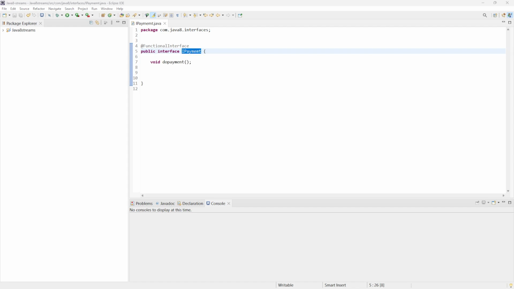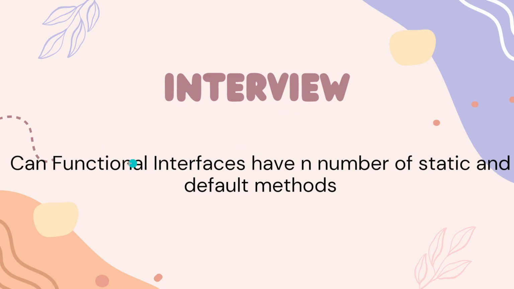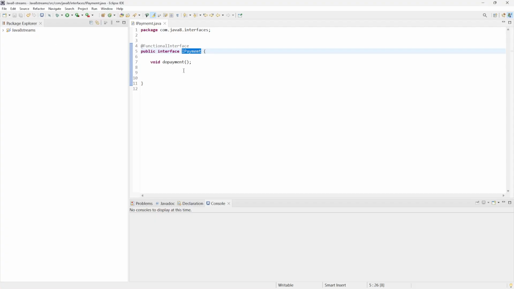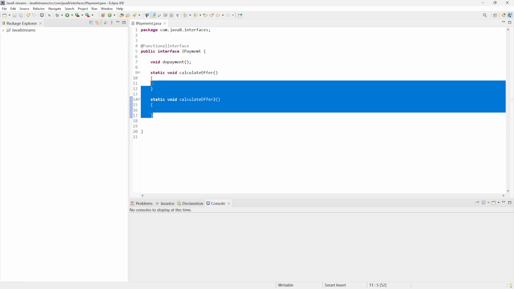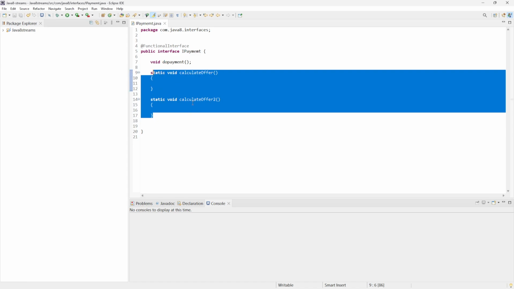Okay, this is fine. Let me ask you one more question. Can a functional interface have n number of static and default methods? What I mean is, if I go here, let me add one static method. Let's say static, something like calculateOffer. I'm just adding this. Yes, I'll add one more static method, let's say calculateOffer2. Yes, you can have a number of static methods inside the functional interface. Right now I have two static methods.